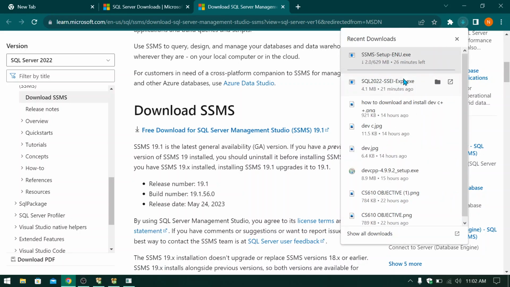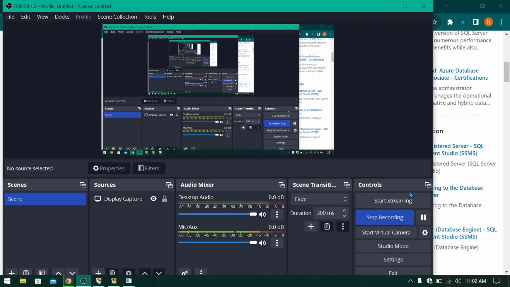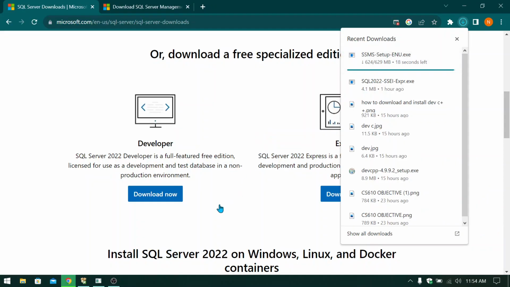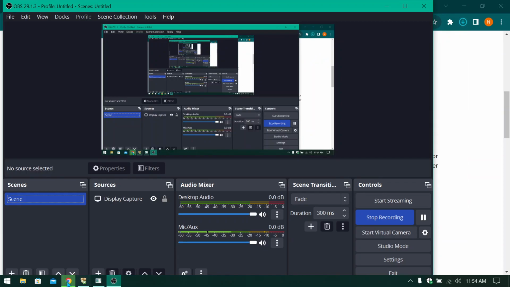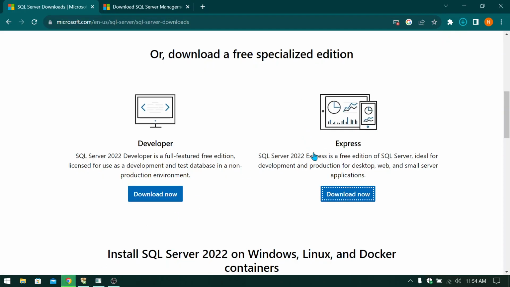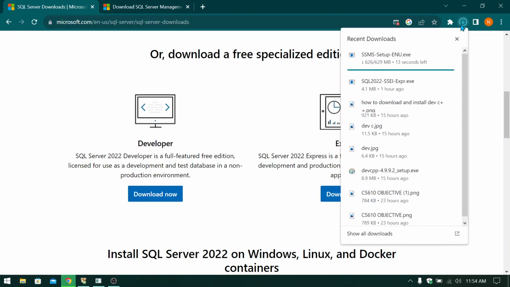Again, in the download section you can see that SQL Server Management Studio is going to be installed. As you can see, it will take around 25 to 30 minutes to get downloaded. Till then I'm pausing my video so that your time doesn't get wasted. See you soon. See, the download is going to get completed soon, although it has taken a lot of time.